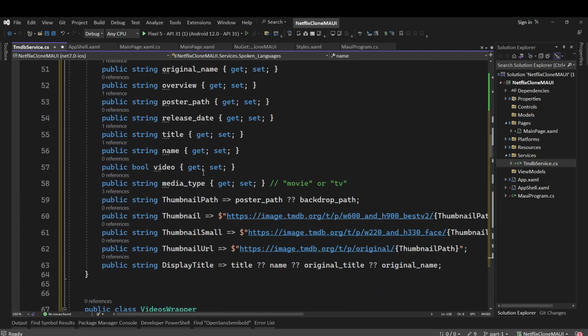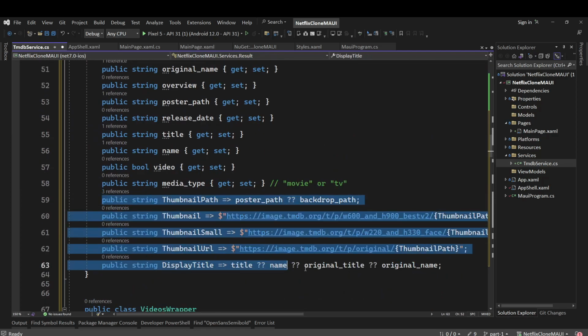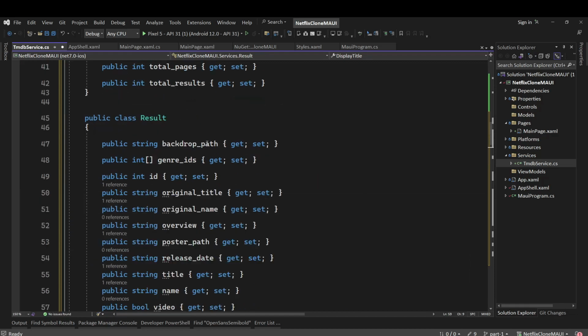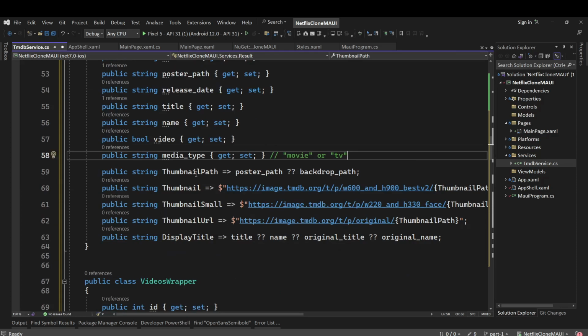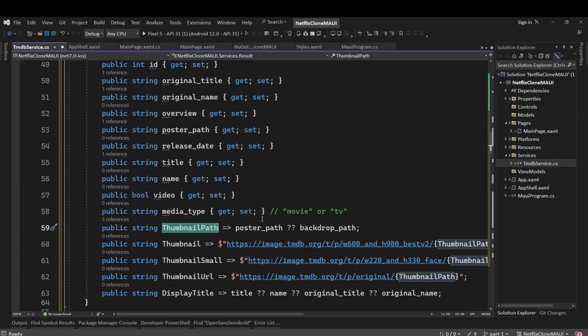Now in result, I have added these properties. These are not a direct part of this response. So that's why I made these read-only computed properties. So first thing is thumbnail path. For thumbnail path, we have poster path or backdrop path. The problem here is sometimes this API could give us poster path and sometimes this is going to be null. For those cases, we are going to use this backdrop path. So for this thumbnail path, we could assume that there will always be a value either from this one or this one. Then we have this main thumbnail.